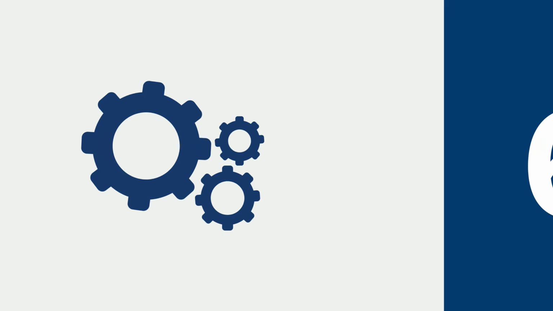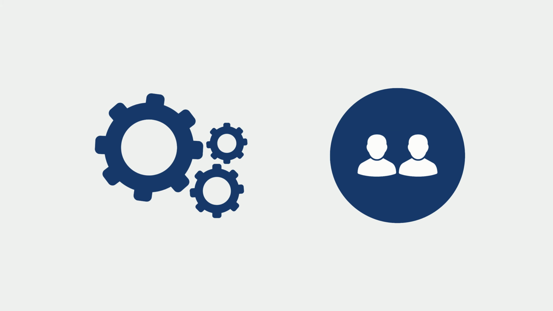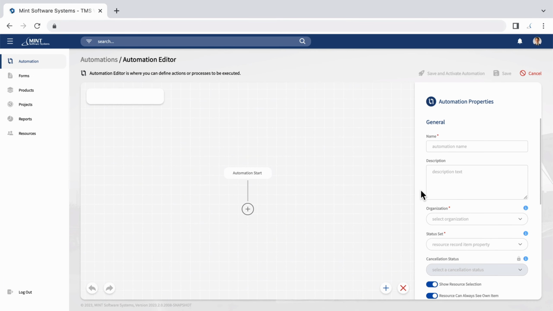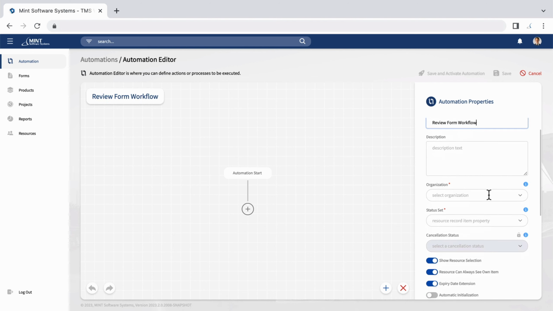Once the workflow elements are set up and resources are assigned to the record item, it's now time to log into Mint TMS Web to create a new workflow. First, we're going to configure the automation properties. Let's name the whole automation review form workflow. Let's set the top organization node for who can access this automation configuration.